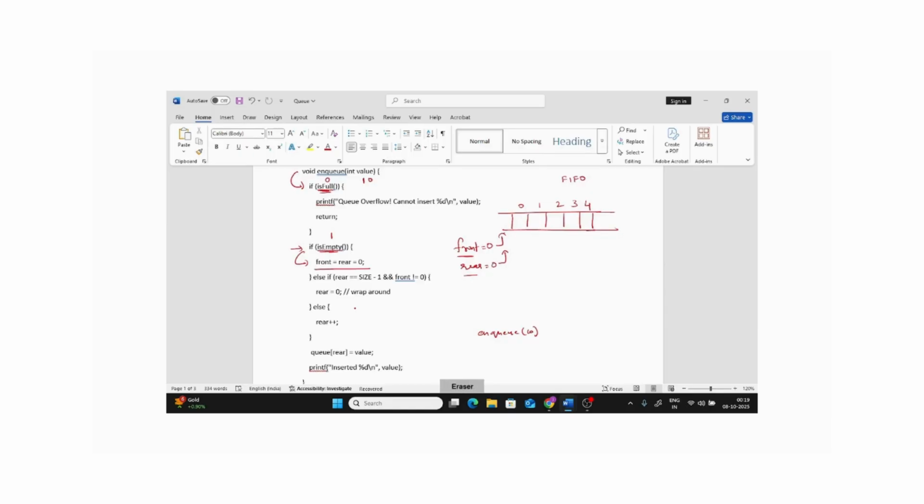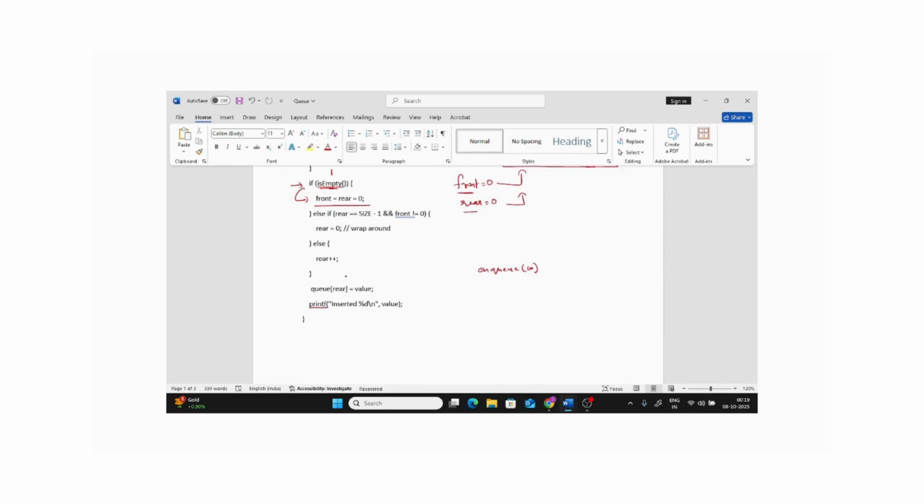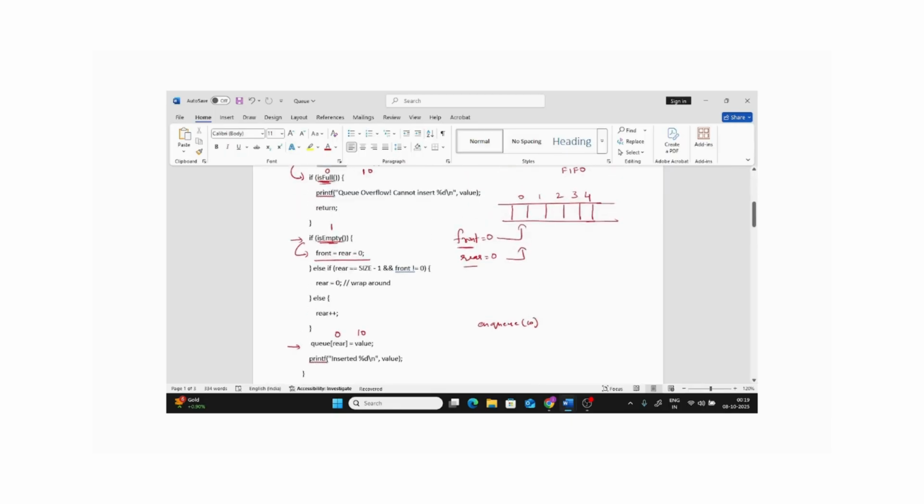Right? So I will just change the pointer here for both of them. Now front and rear both will point towards 0. After executing the if statement, it will directly go to this statement, and the value is 10. Therefore, q of rear becomes q of 0, so q of 0 equal to 10.